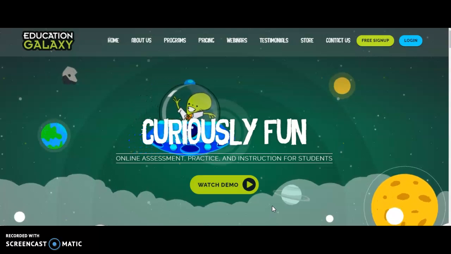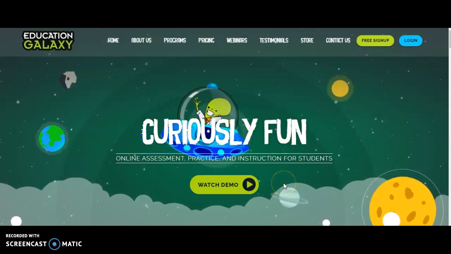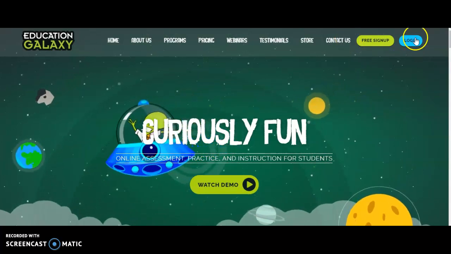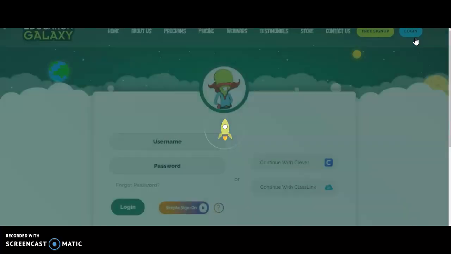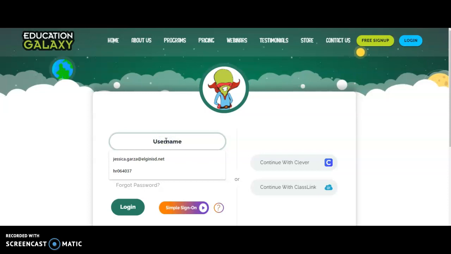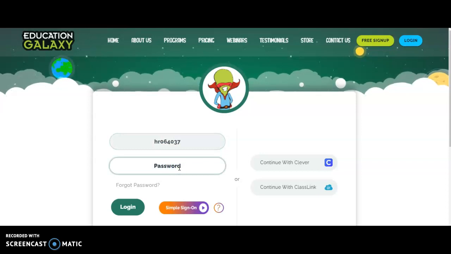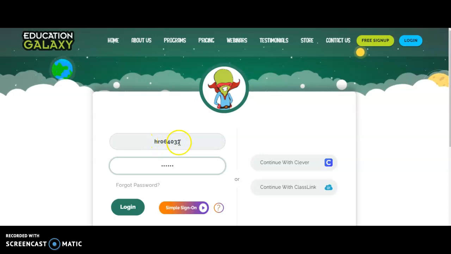You would just type in educationgalaxy.com in your search bar, and you're going to go to log in, and you're going to type in your username and your password. Your username and password is exactly what it was for everything else you use. Zeros. So here it is, 064037. This is not going to be yours.